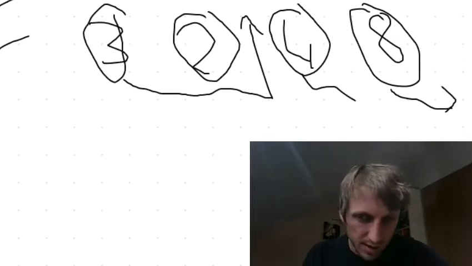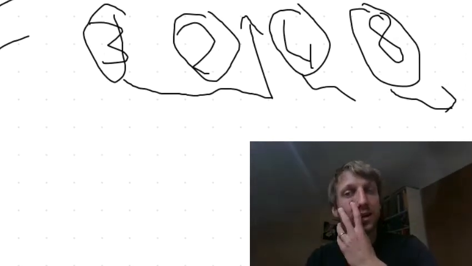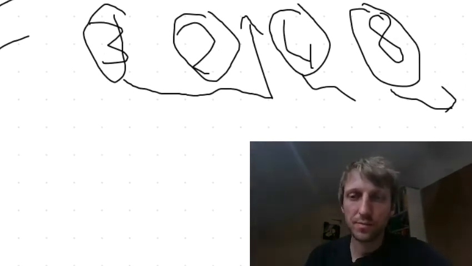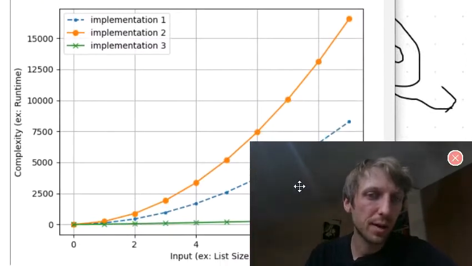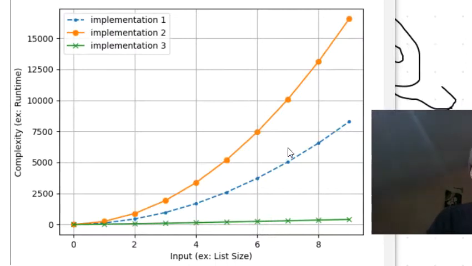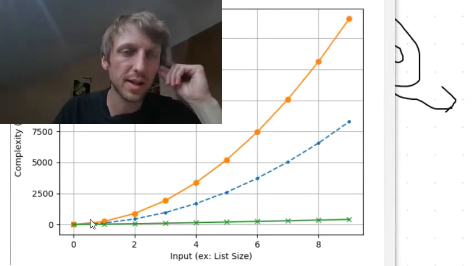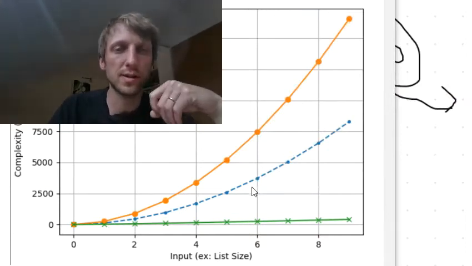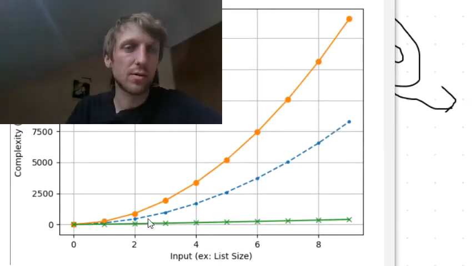So in general, you can see you can measure an algorithm with a so-called complexity function. I'll show you a simple complexity function of, say, these are 3 implementations of an algorithm. Here on the y-axis we see the complexity, on the x-axis we see the input size into these algorithms.